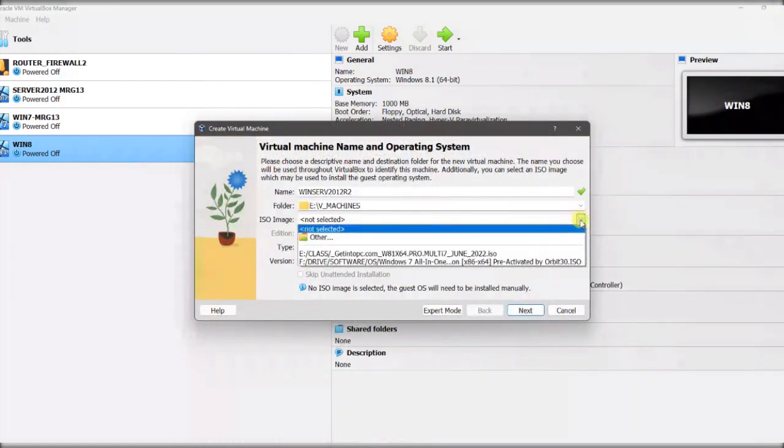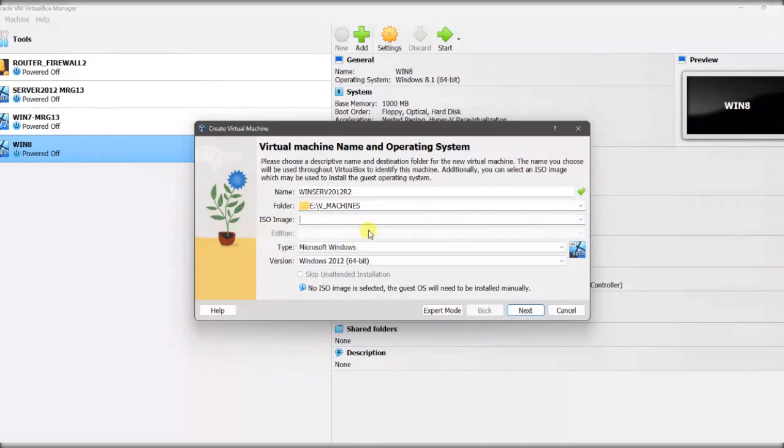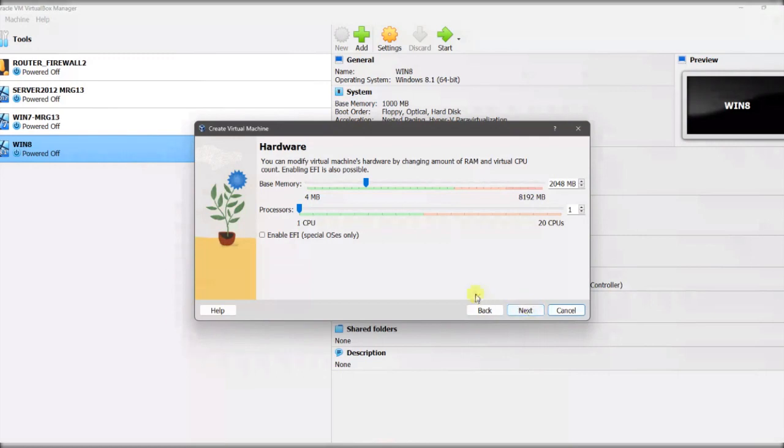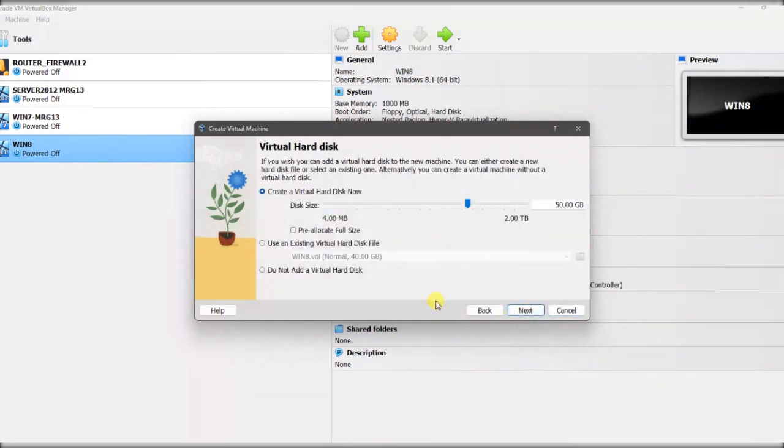Now from here, we will not pick any OS because we already have an existing hard drive. So what we'll do is we just move on. We go to next. Then the amount of RAM size will maintain 2 gig. Processor stays 1. Then we move next.